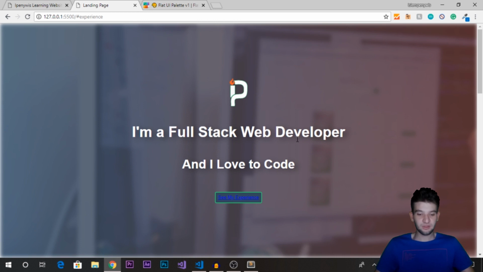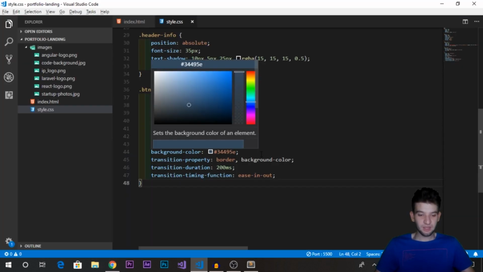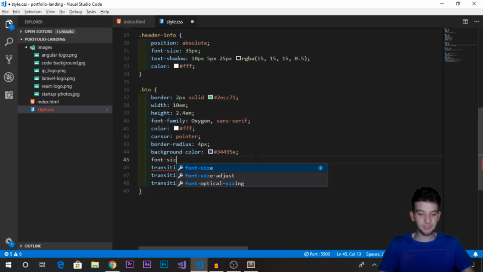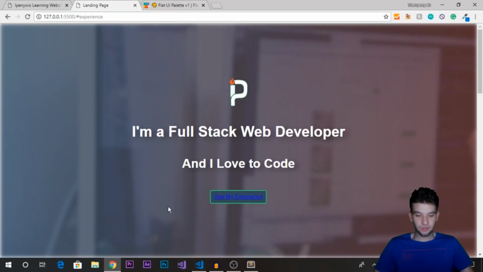So just saving this, we can go back, and as you can see, we can clearly see this in a really, really nice way. What I'm forgetting as well is the font size. I'm just gonna need to add a font size to make it a little bit bigger, and I'm just gonna say 16 pixels. And obviously going here, as you can see, we get this really, really ugly text thing.